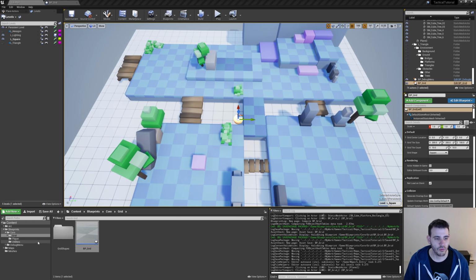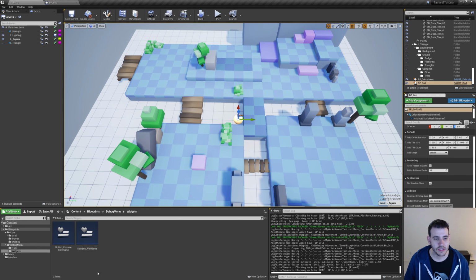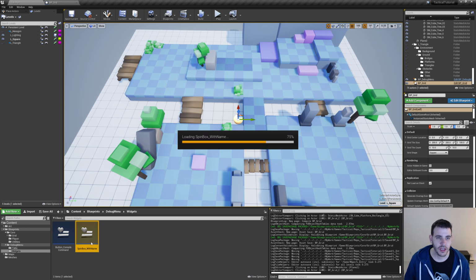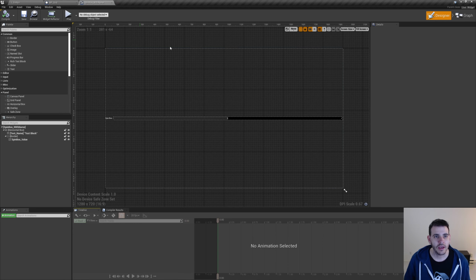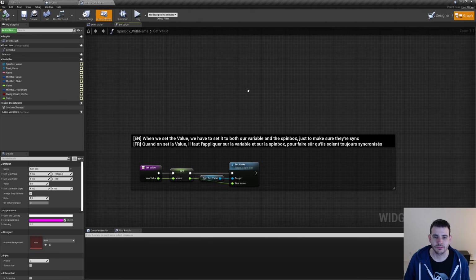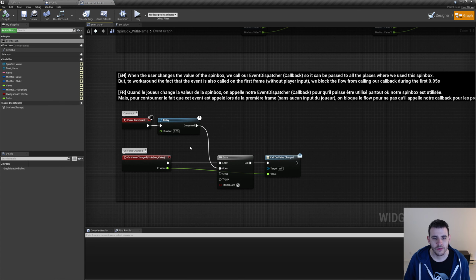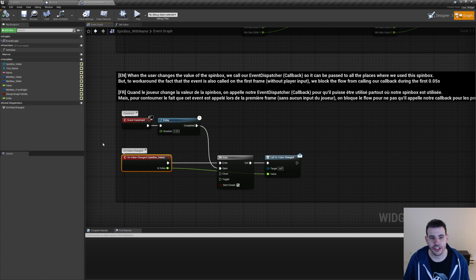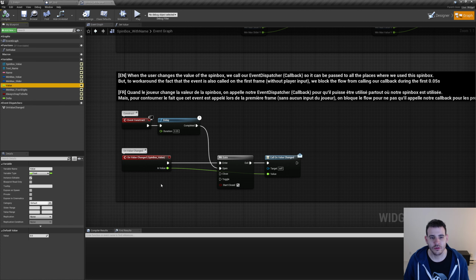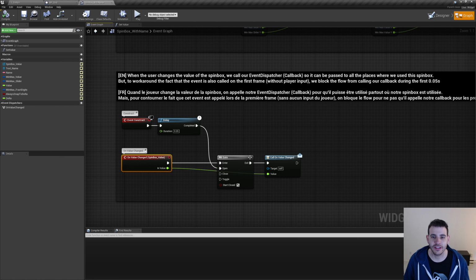So that's what we're gonna do. I'm just going to go where we created the first spin box, so it's in debug menu, widgets, and here it is, spinbox underscore with name. I'm gonna start by opening it because there's a little something I want to change in there, and it is in the graph here. I'm just going to go back in the event graph and go right here where the value change event is called. And the thing that I want to change is to make sure that this value right here is updated when the value on the spin box is updated by the player.